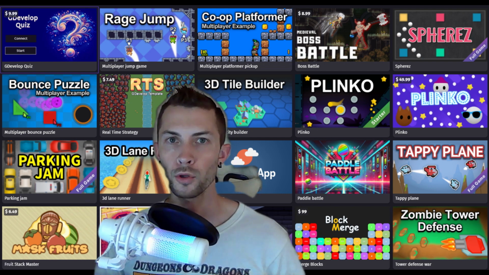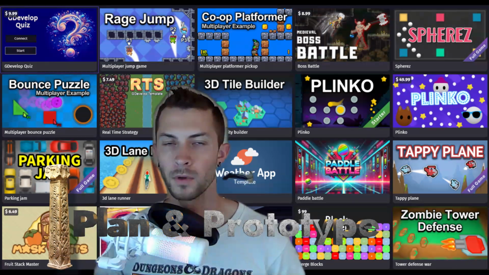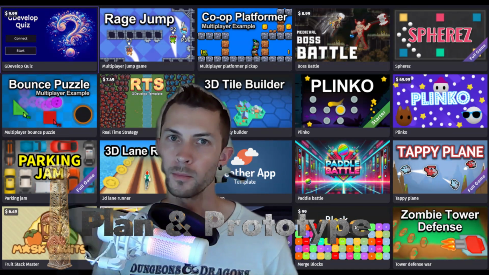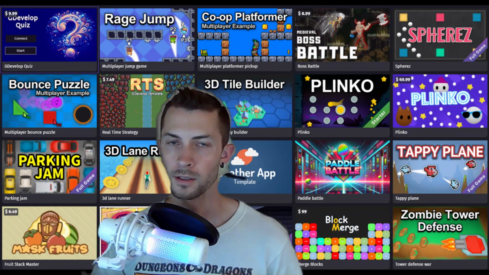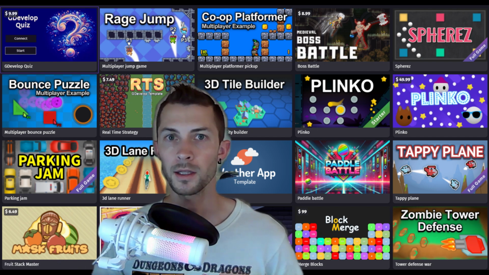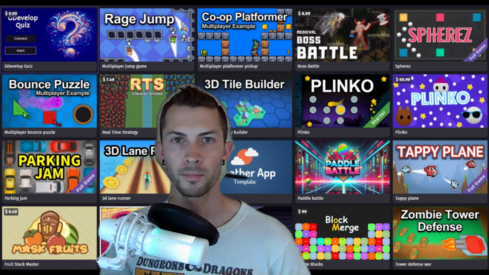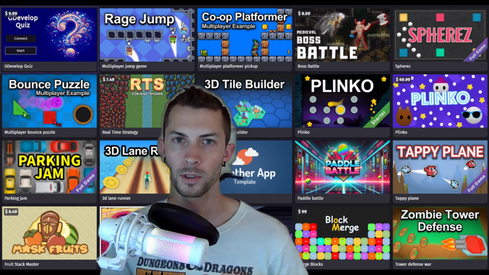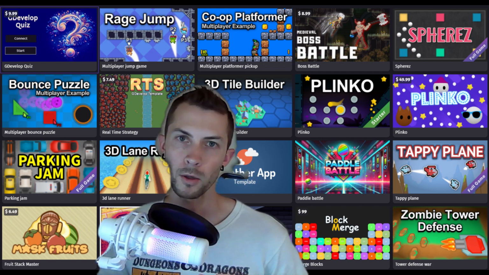Moving on, pillar number 4, plan and prototype. Rather than maintain a formal game development document like a large studio might, I prefer to jot down a few notes about what to expect and then do the prototyping in the game engine itself. Do you have a different approach to planning and prototyping, or do you use a game development document? Let me know in the comments.